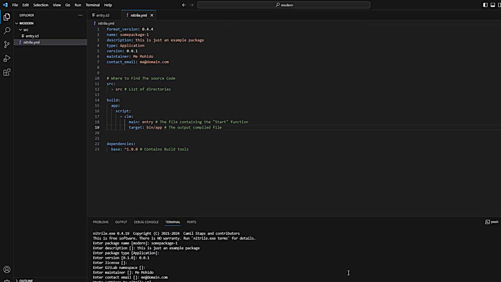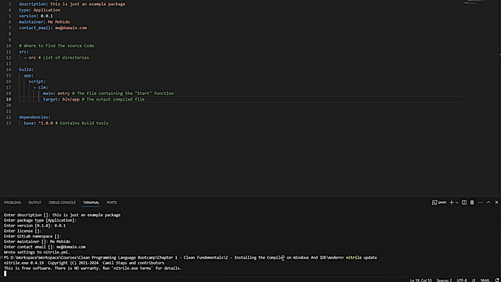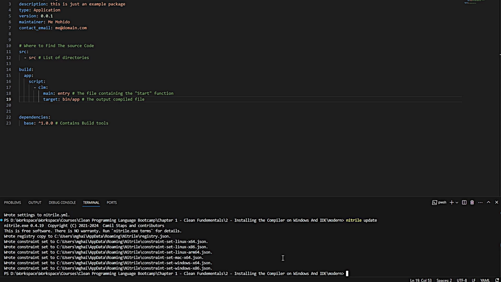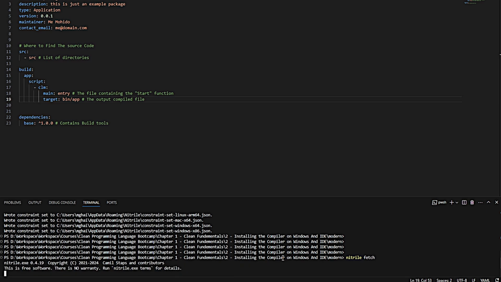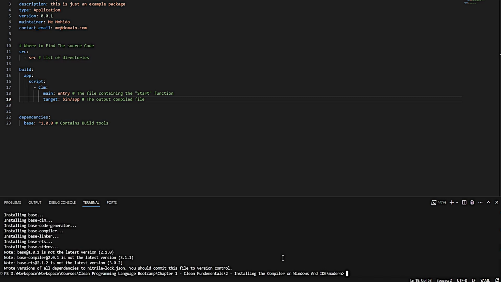Now back to the PowerShell window. Let's type nitrile update. This will sync Nitrile to the Internet Packages database. You can think of it as if Nitrile is reading the news about the new online packages. After updating Nitrile, let's command Nitrile to download the dependencies listed in the nitrile.yaml file. So type nitrile fetch. As you can see, a new folder is created containing all the source code and executables of the dependencies. Remember that we only have one dependency, the base dependency.